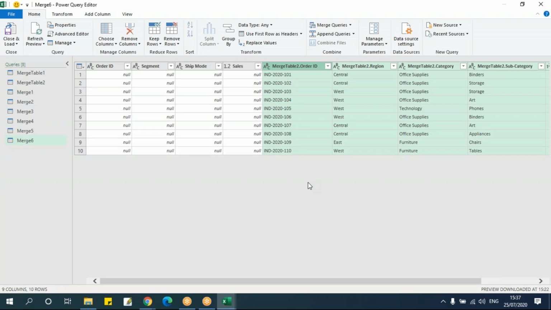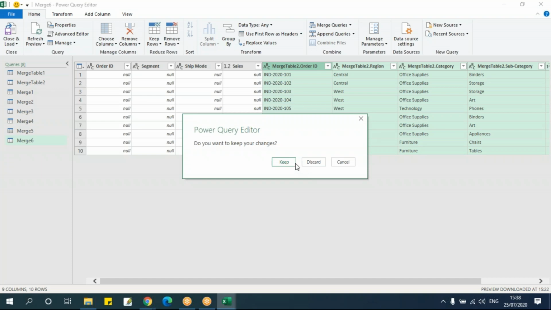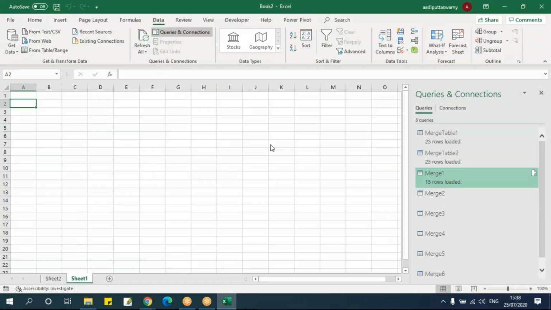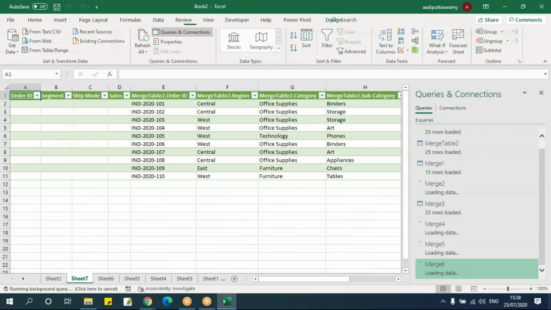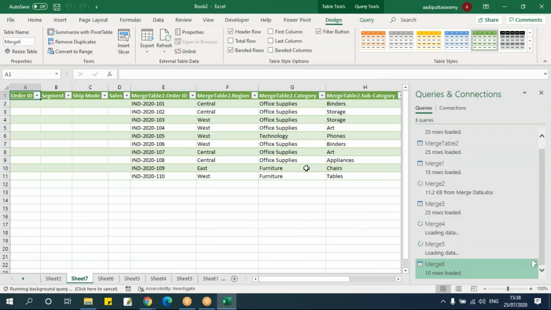So this is how I can do the merging. Merging means merging of the columns. Appending means appending of the data, that is inserting of the data. So this is merging and appending. Later on I can just close this. After generating, I can use this table for any purpose, and this also can be a separate table for other workbooks.